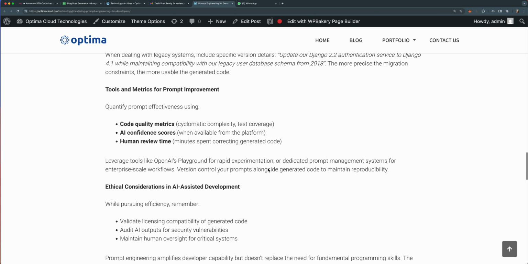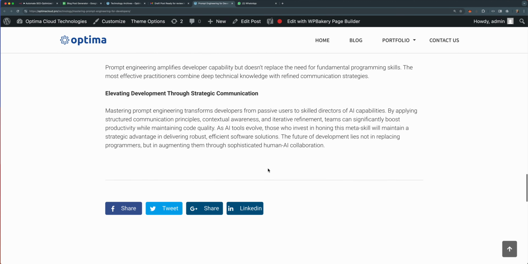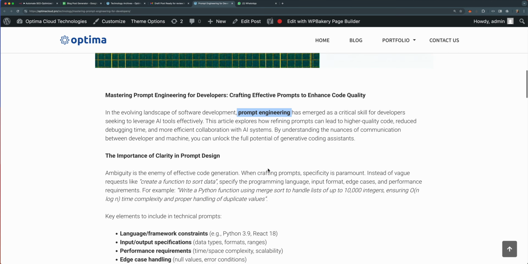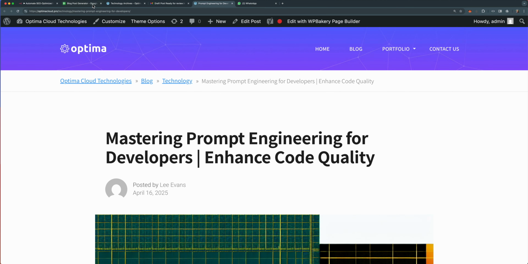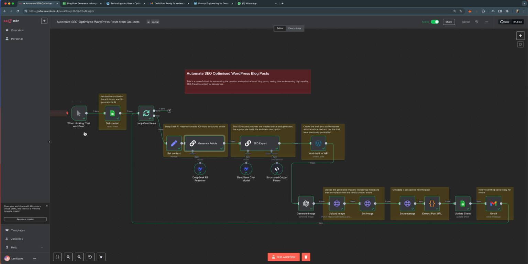So here we go. We have got a really good blog post generated in under a minute, two minutes, and that's ready to publish. So that's the workflow.